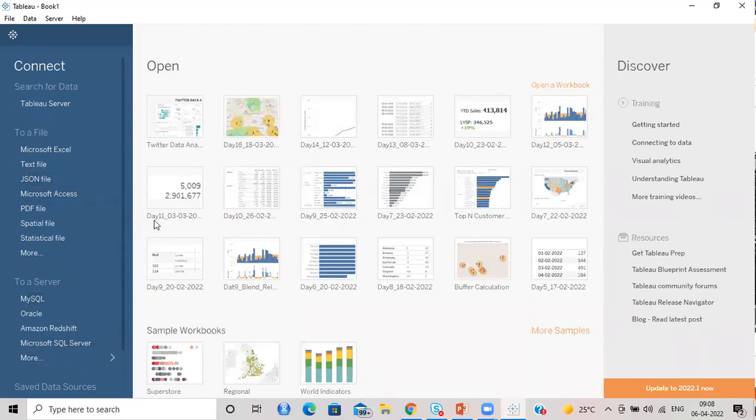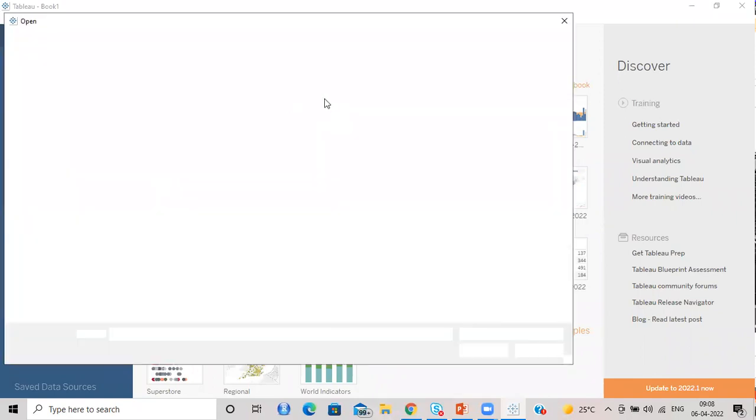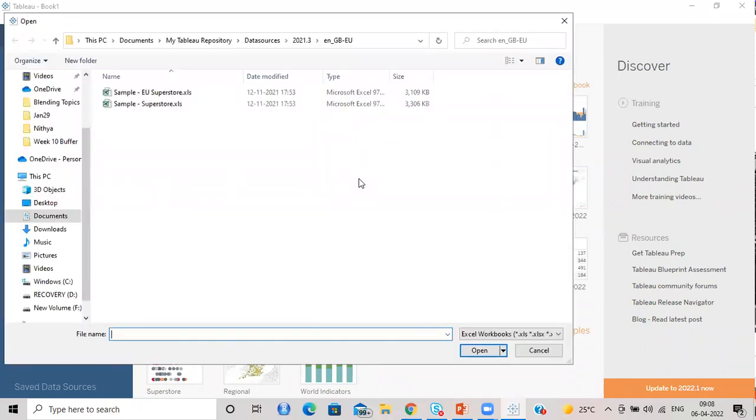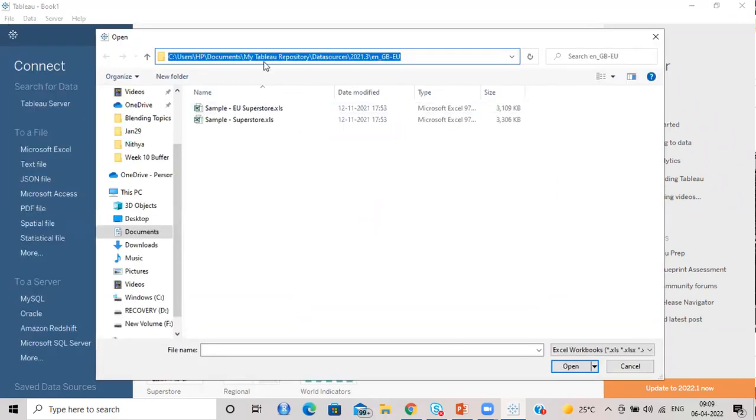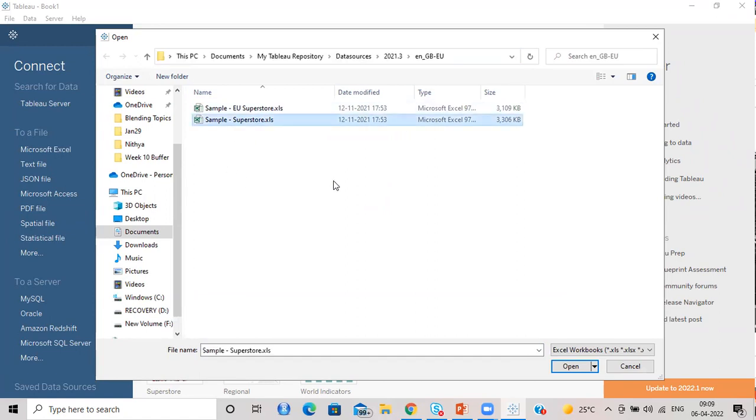Let's connect to an Excel file first. Just click on it. The moment you click on it, it will open a window for you and ask you to browse the location. Let's say this is my location. It is already saved in my Tableau repository, data sources, 2021. Let me connect to a file called sample superstore. This sample superstore file comes when you download Tableau. It comes by default with it.